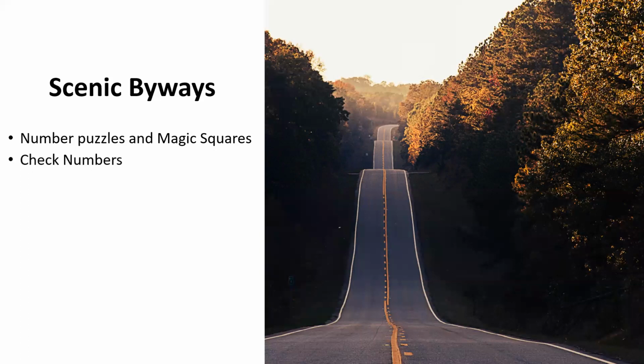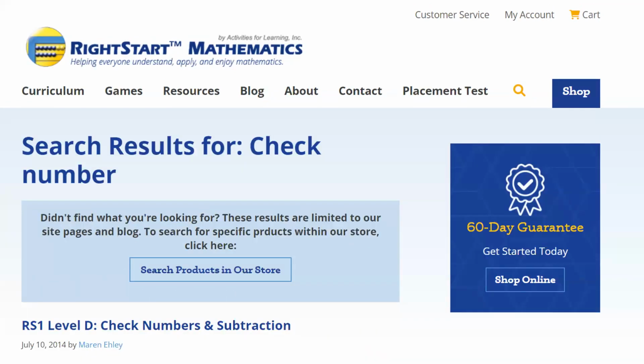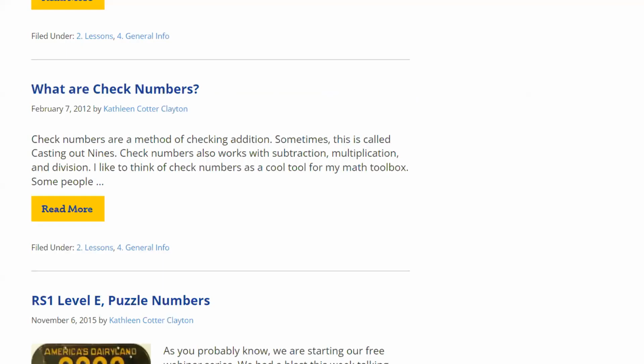The next idea is check numbers. Now, you might not have heard of these before. They have been used for a great long time. If you want more information about them, you can go to our homepage and use the search function and type in check numbers. It'll come up with a couple of articles about check numbers. The one I really found helpful was What Are Check Numbers by Kathleen and Dr. Cotter. This particular one I think is really helpful in understanding how check numbers work.